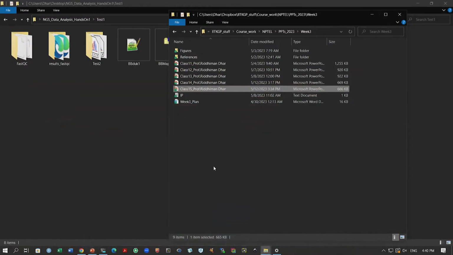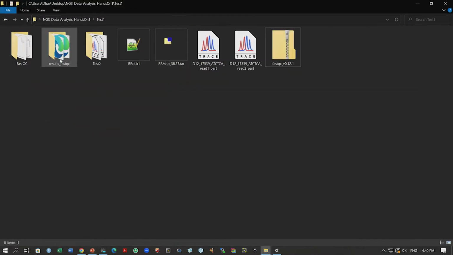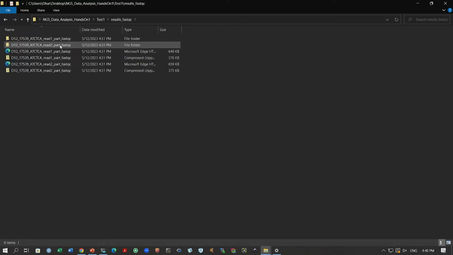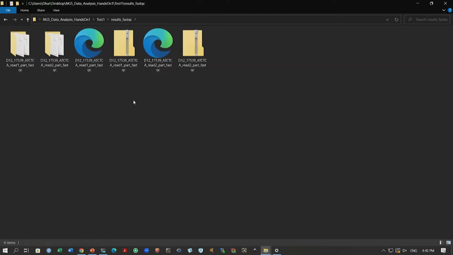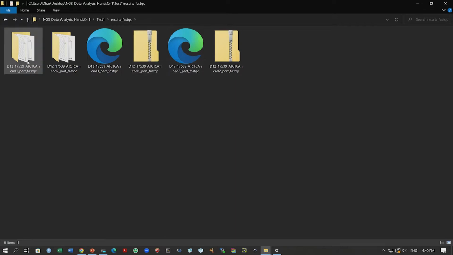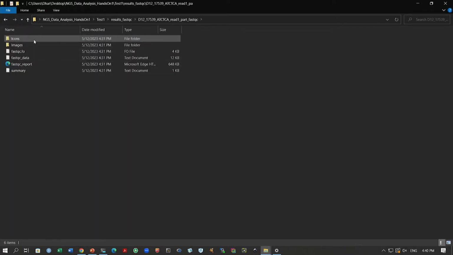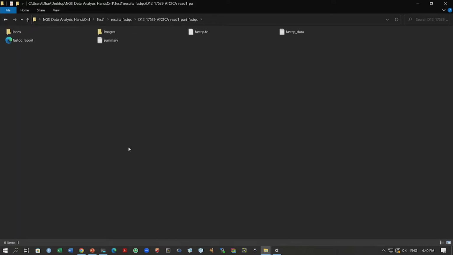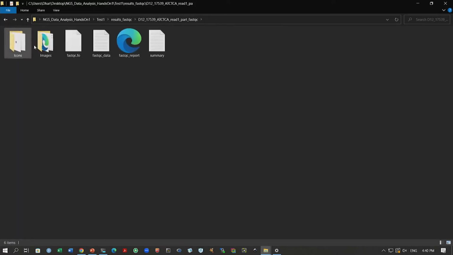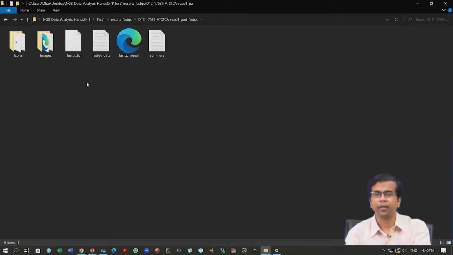Inside this folder we will see the results. So, this is results FastQC, and we have extracted this. I will zoom in so that it is easier, and here is the result for read 1. You will find a lot of files, but there are two main things: one file that will give you the summary, which is the most important file, and then an images folder. We will look into these two things, which are the two main parts of this analysis.